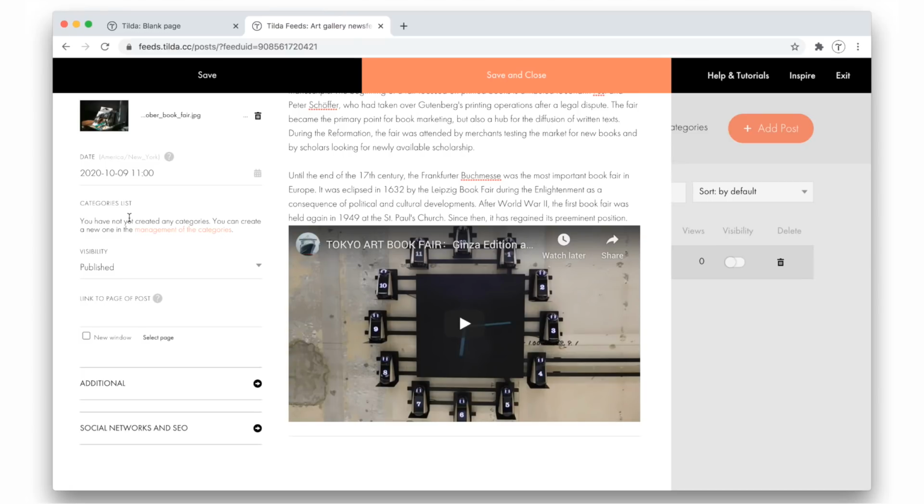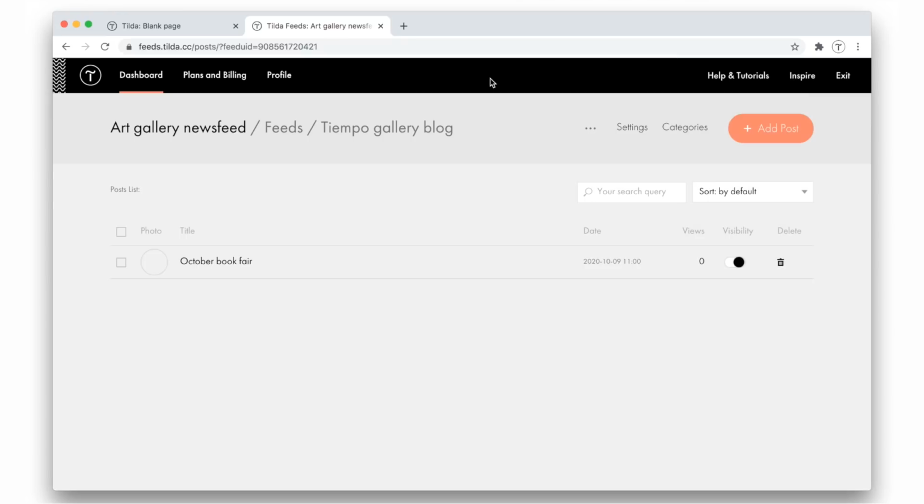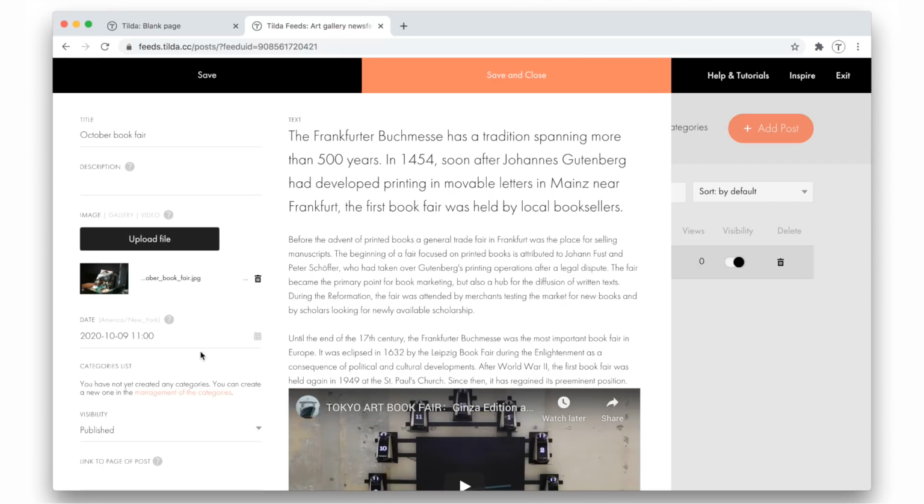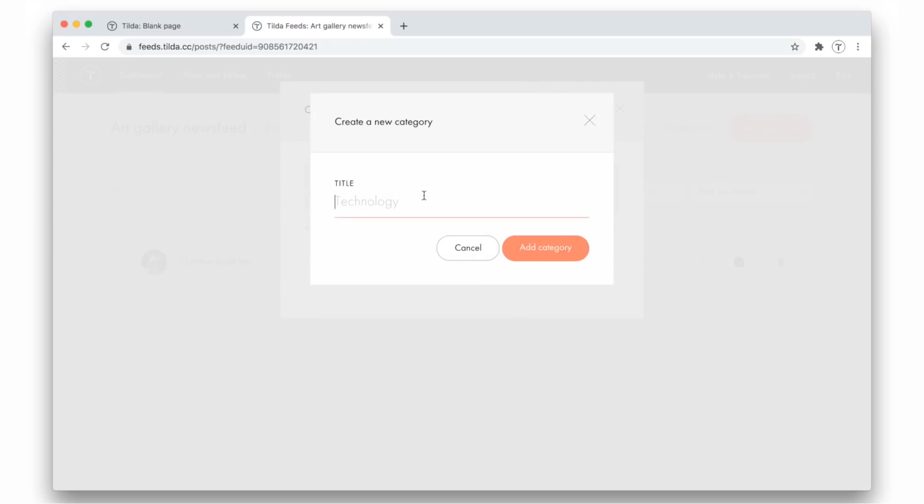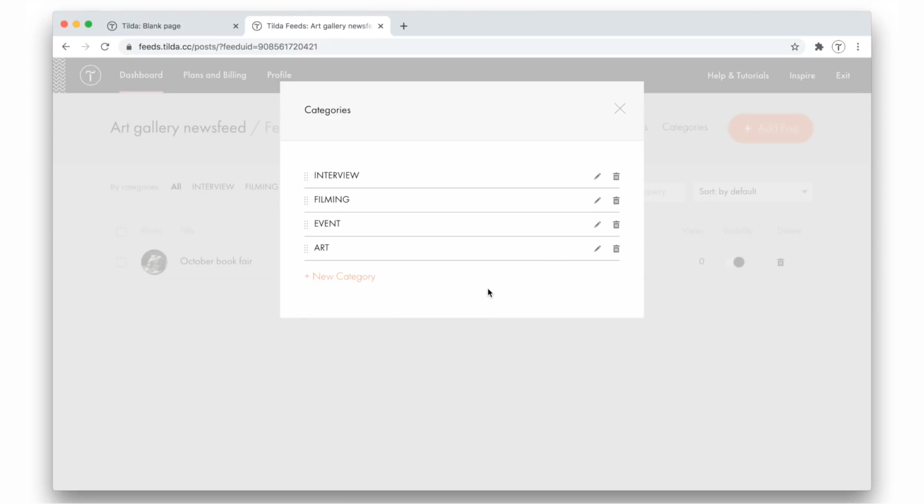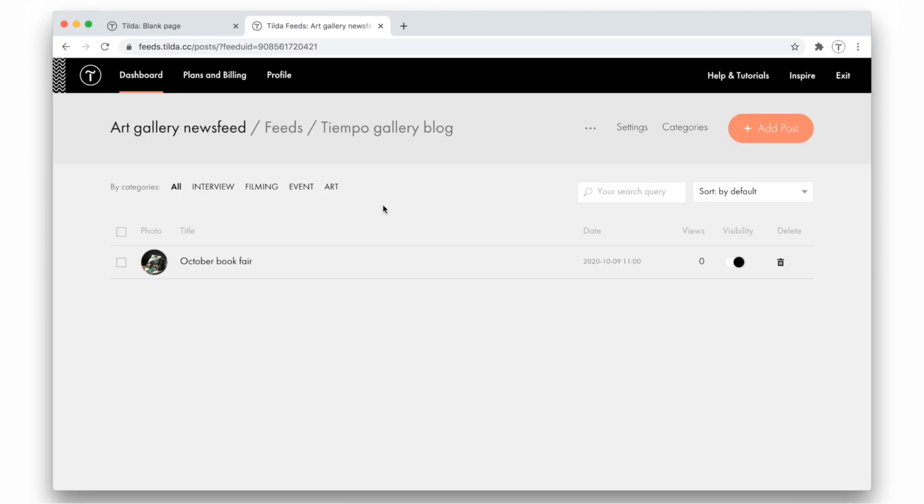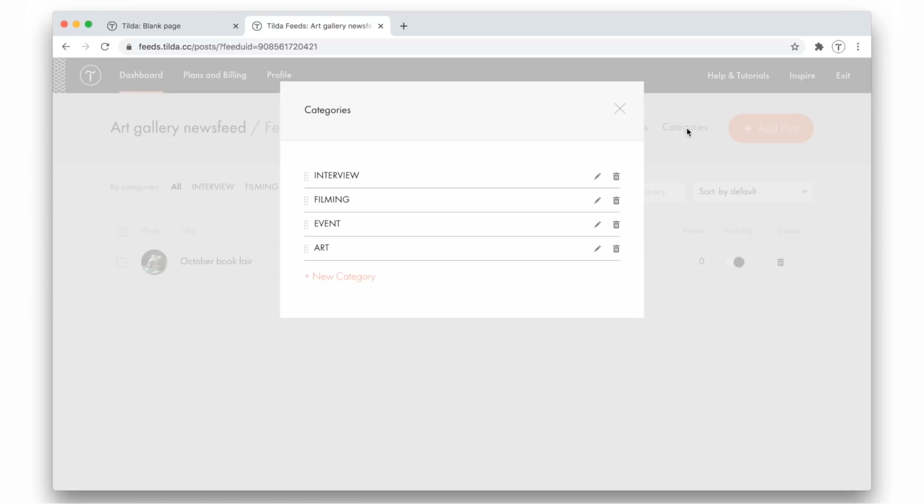Let's add a couple of categories. I first save the changes I made so far, then I click on the management of the categories, and a pop-up appears offering to create my first category. Think of them as tags. Okay, I added several categories. Now I close this pop-up and you see that the categories were added to the top of the feed dashboard. You can always modify them or add new ones via the Categories button here.